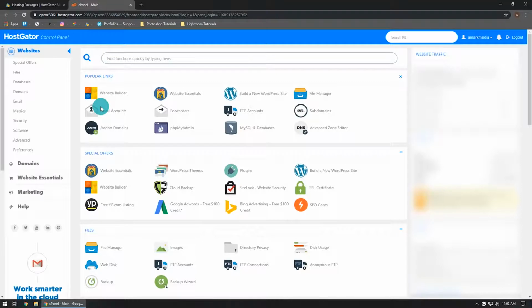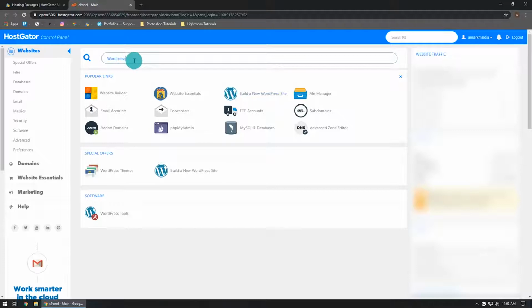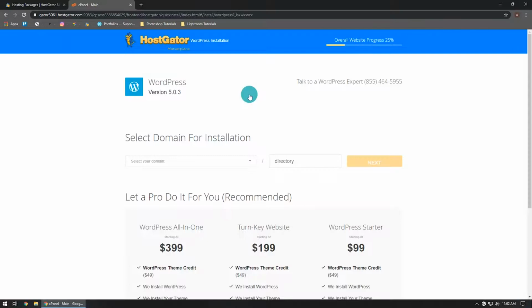But the one that we're looking for today is typically right here at the top where it says build a new WordPress site. If you don't see that, come up here to the search field and just start typing in the word WordPress, and it will start filtering everything out that has something to do with WordPress. So once you have found it, go ahead and left click on build a new WordPress site, and it's going to take us to the beginning steps of the select domain for installation.